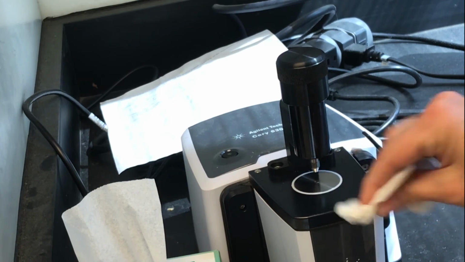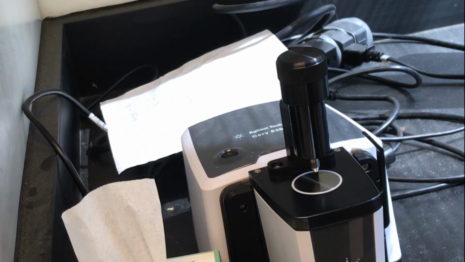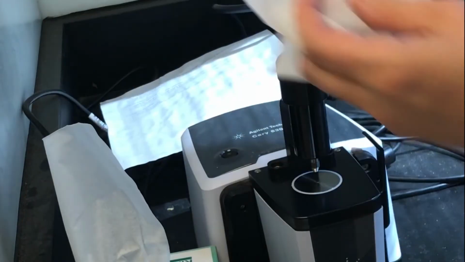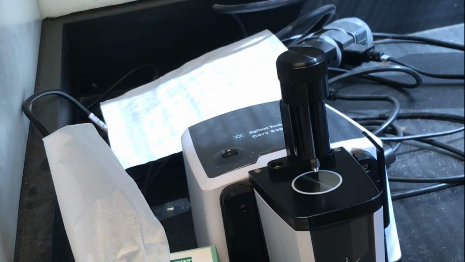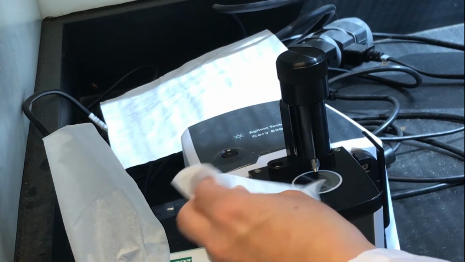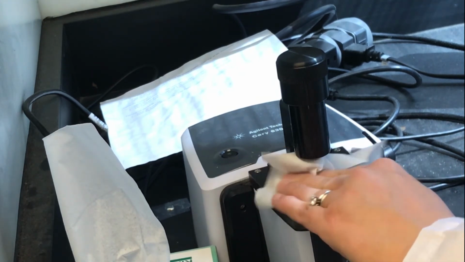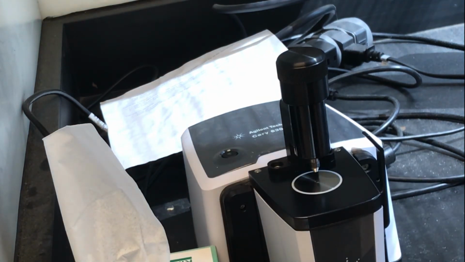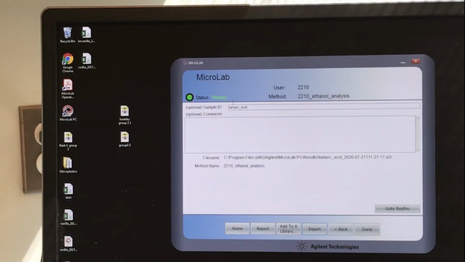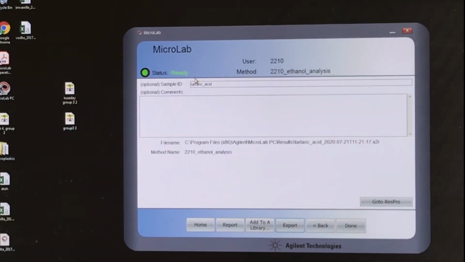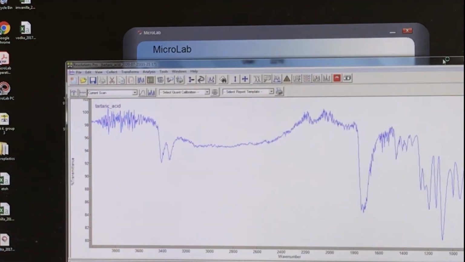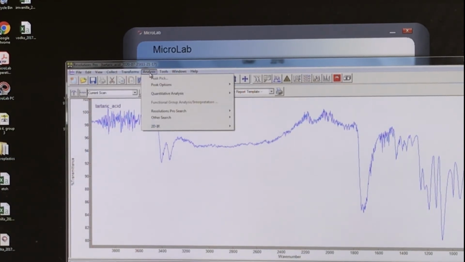And for tartaric acid, we can simply wipe the diamond crystal with a Kim wipe, and then with a little bit of ethanol. And now we have a clean crystal. The data analysis software is Resolutions Pro. And in order to do that, we can click on Go to Res Pro. And it opens up your latest sample in Resolutions Pro.